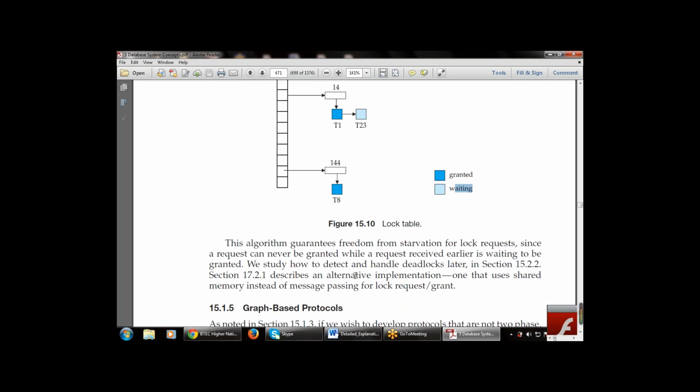Now, this locking algorithm guarantees freedom from starvation for lock requests. So that means there is no hard and fast locking mechanism. That is, if one transaction is in the lock phase, another cannot be used for that transaction.